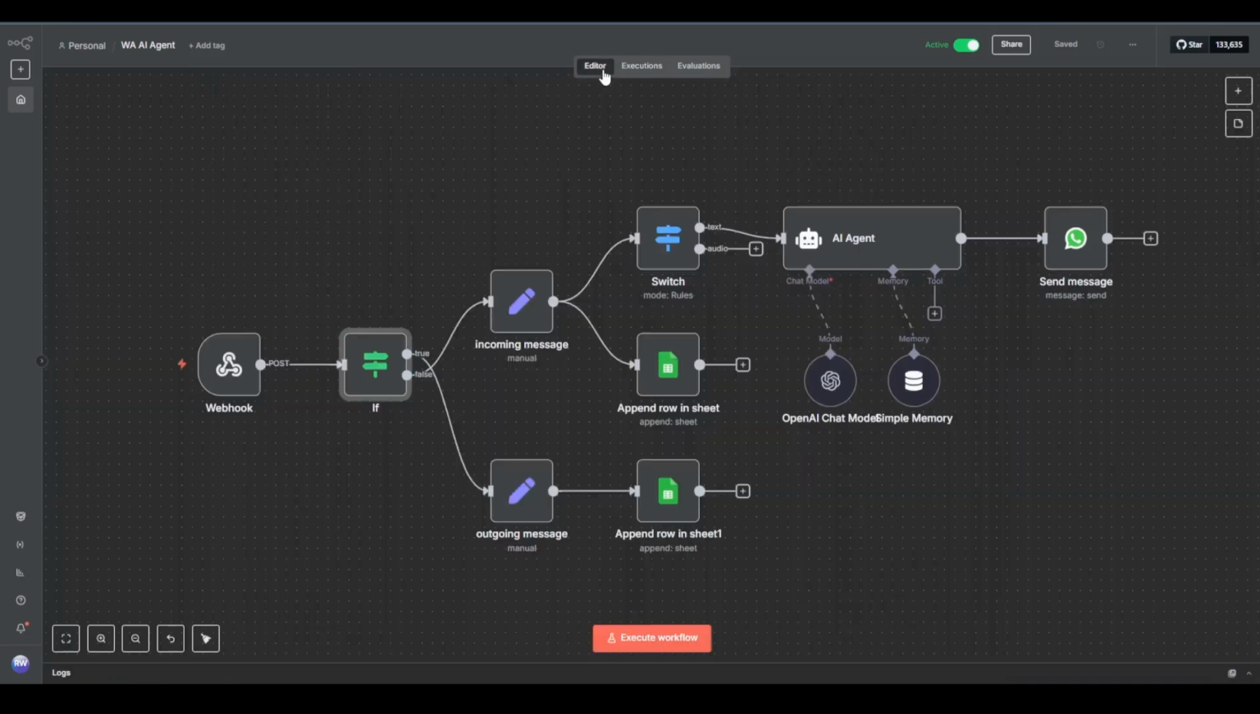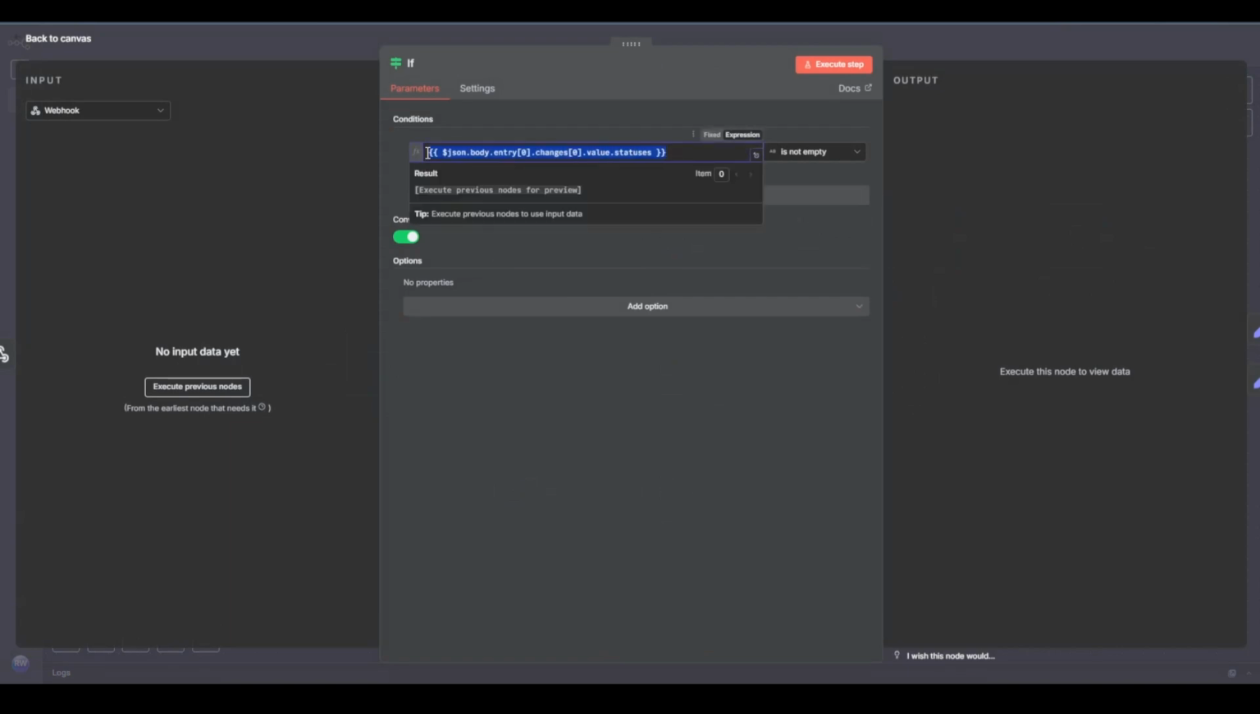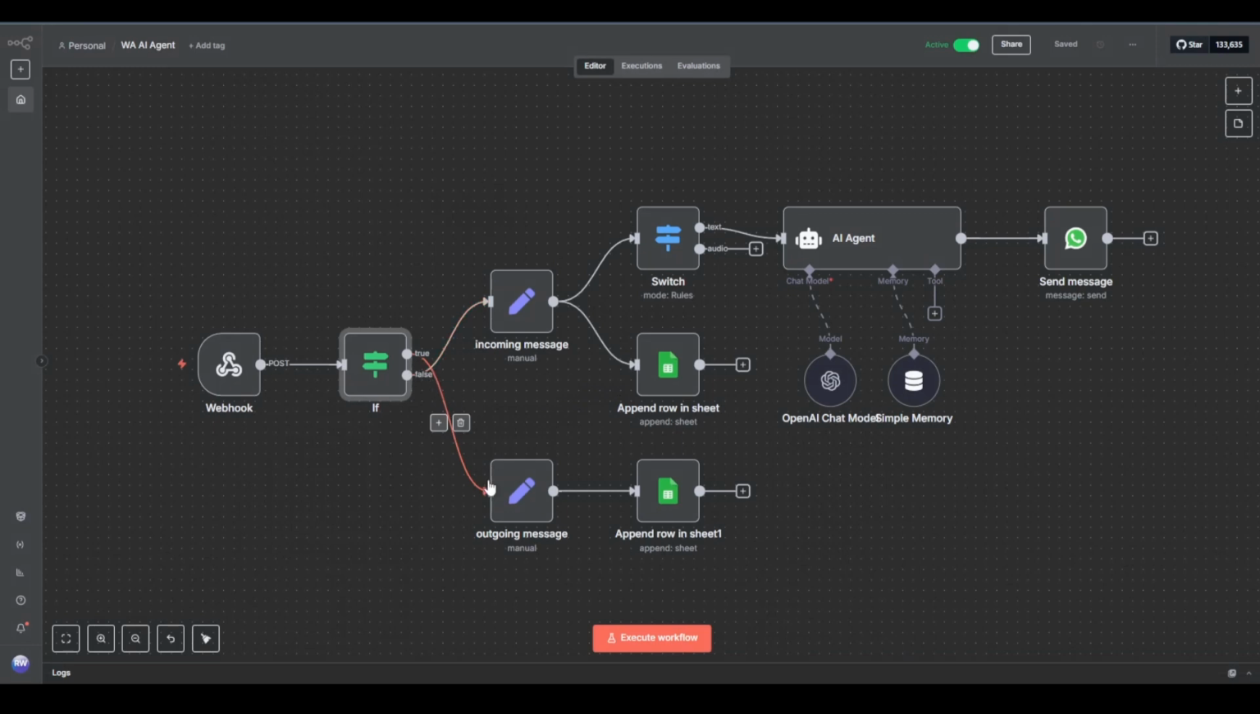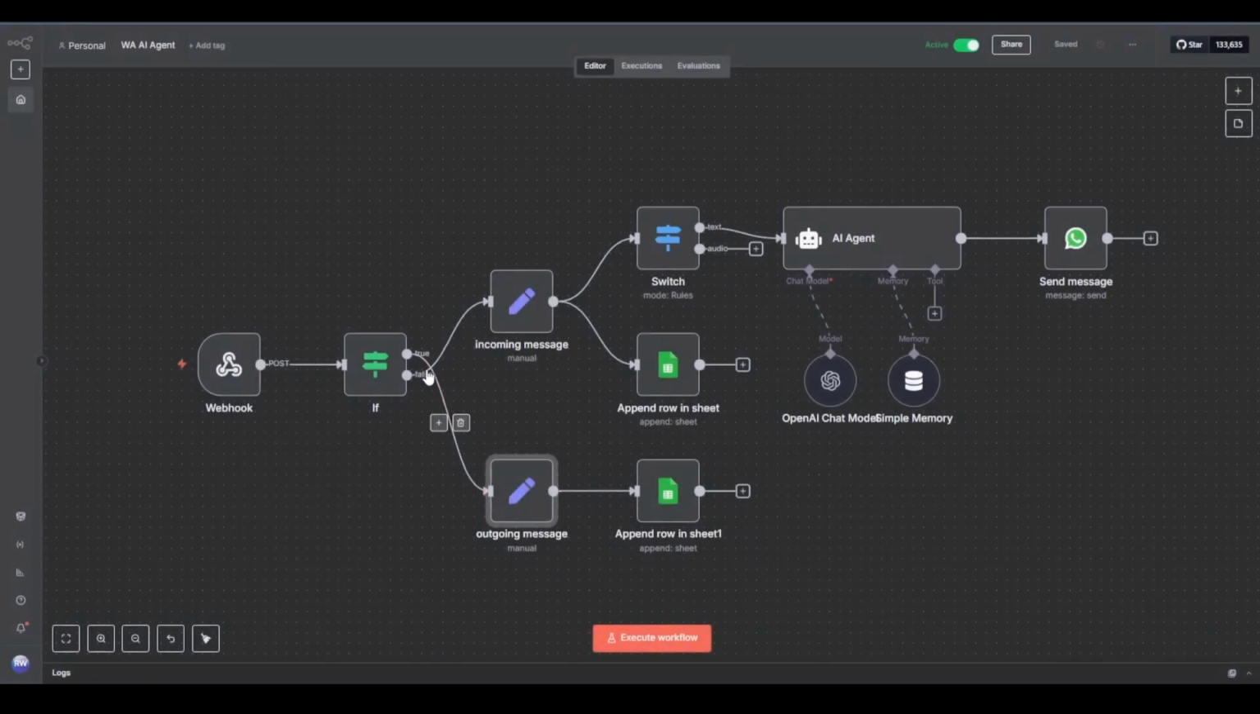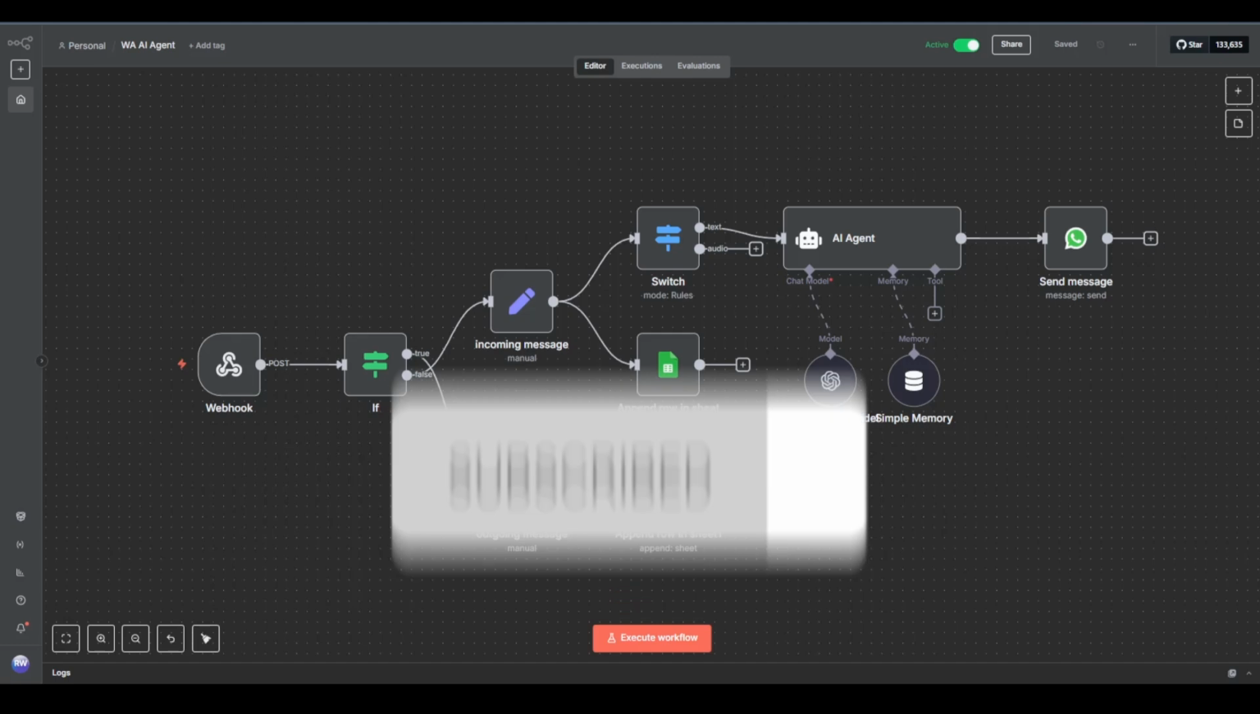Now let's go back. Then here I have kept a simple condition. It means if there is a status message and it is not empty, means there is a status message that we received, then this condition is true. And the true condition is taking us to the outgoing messages. Means if we receive a status message, it will be converted into an outgoing message in our workflow logic, which will then capture the number, status, any error message in case, and the time of that message, which is then getting logged into the Google Sheet that I showed you just now.